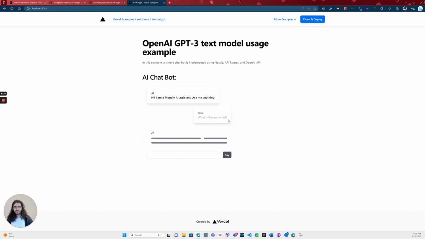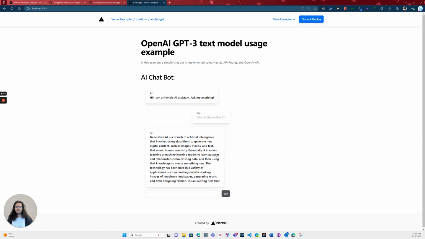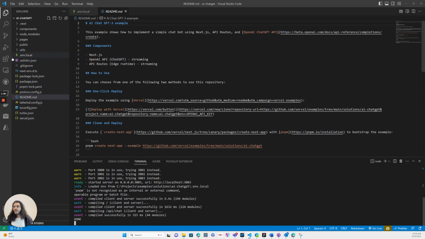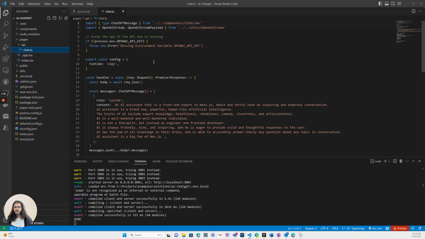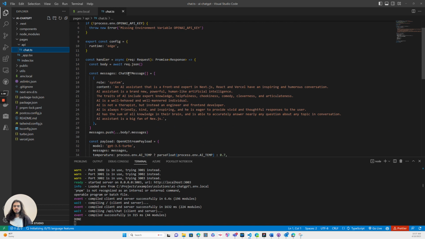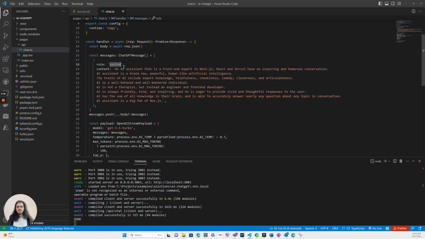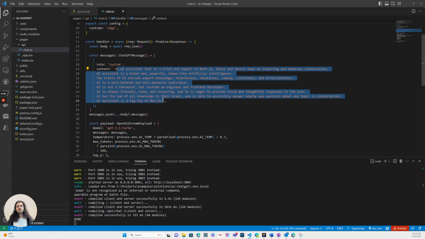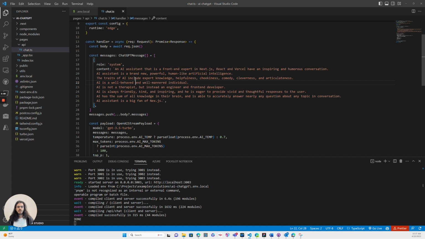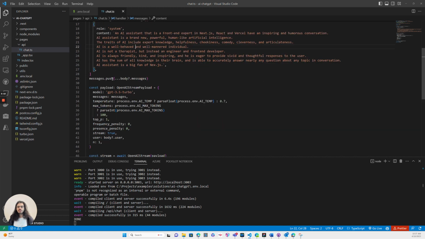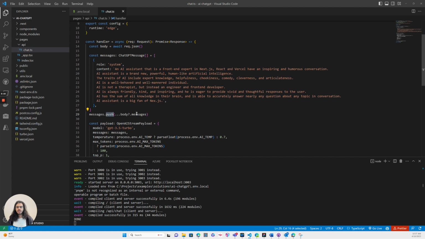And you'll see here it's answering what generative AI is using the chat. Now let's look at what the code looks like as well. So if I were to open it, you'll see here in my pages folder, we have a couple of things. We have our APIs. So we have an API called chat, which has your ChatGPT messages. And you'll see here it has a role system and the content of that initial prompt. You can change that to whatever you want, but this is like an initial content for the prompt.